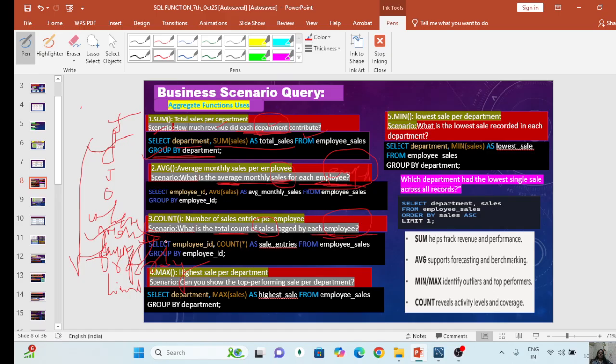So we can write select employee ID, comma, count of all, which will take all the rows as sales entries, because it's the total count of sales, from table name employee sales, group by employee ID. Then coming to the next function, max. It will give us the highest.